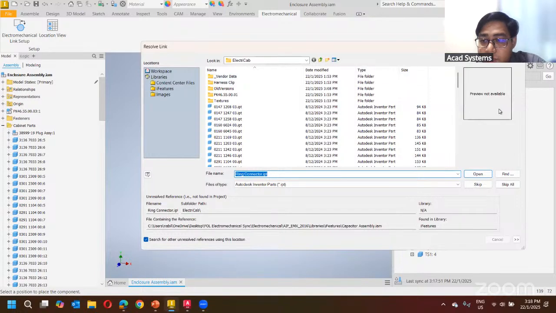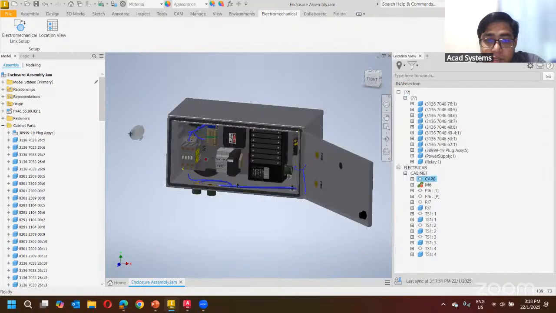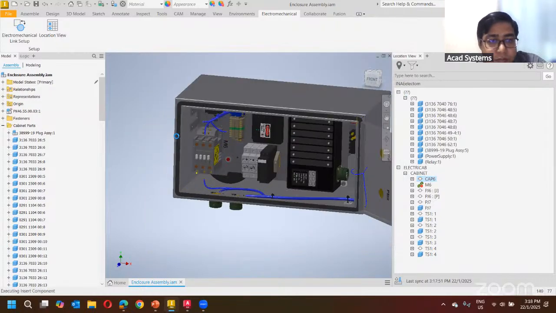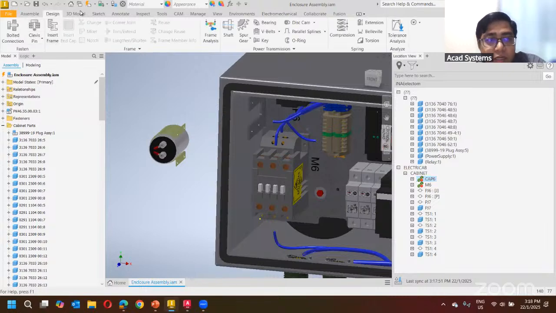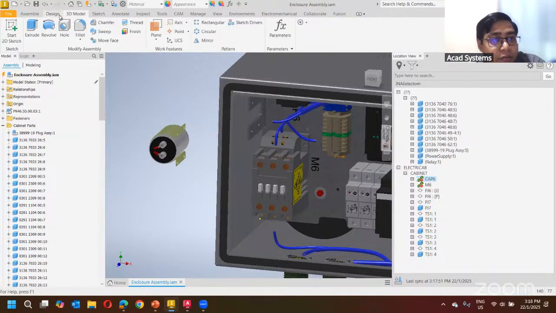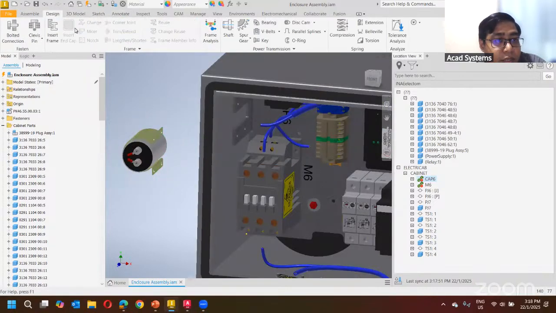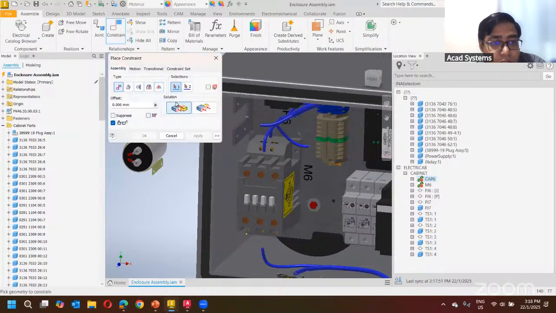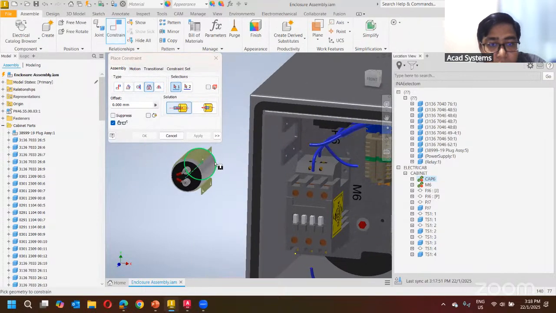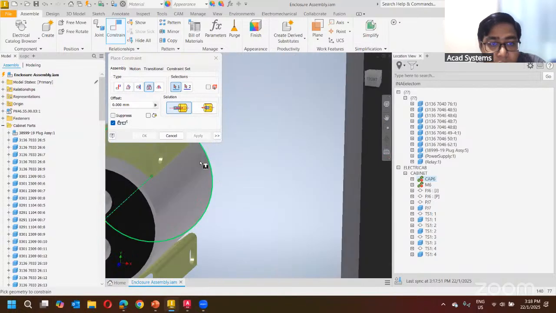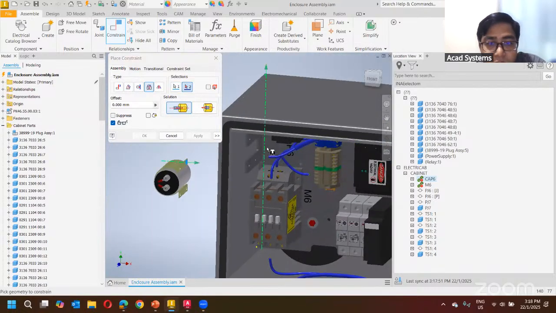So for this case, I believe I can just keep. And let me just put it right over here. So that is the capacitor added directly from the AutoCAD Electrical. Now I have it inside of Inventor as well. So let me just connect these two.